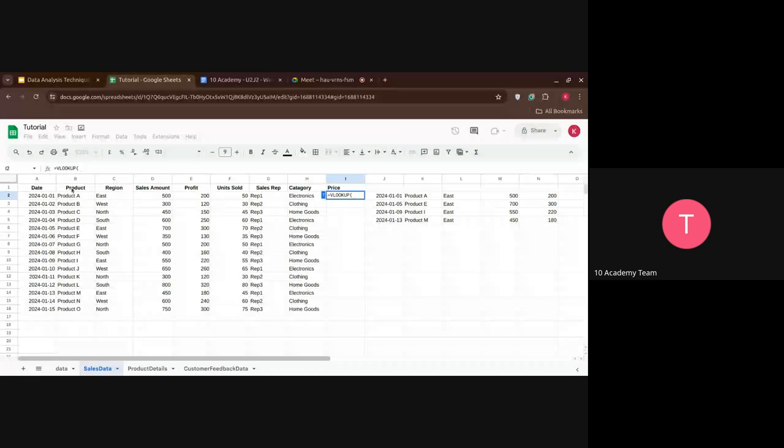So B2 is what I'm going to be looking up, comma. And then you add the sheet that you are going to look up B2, the product, from. If you can see, the name of the sheet is product details. Then an exclamation mark, and the range or columns that you want to use. The columns that I want to use are from A to D. So I'm going to add A.